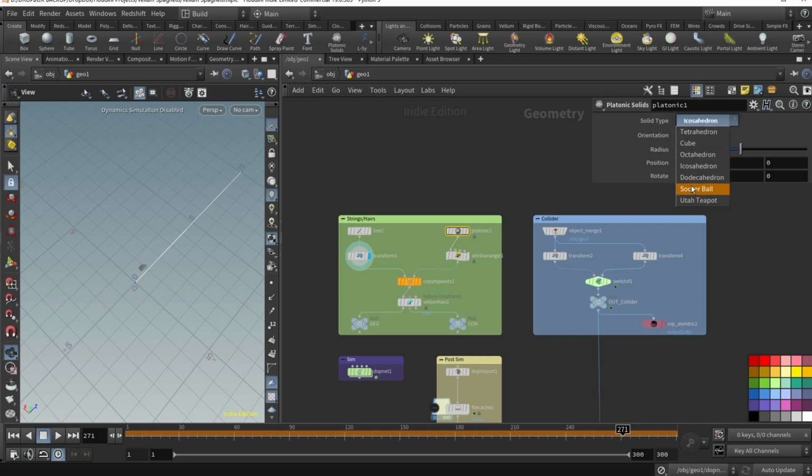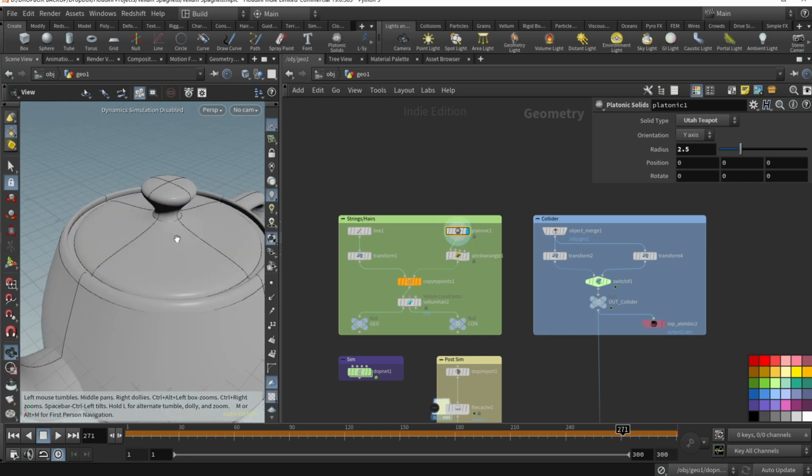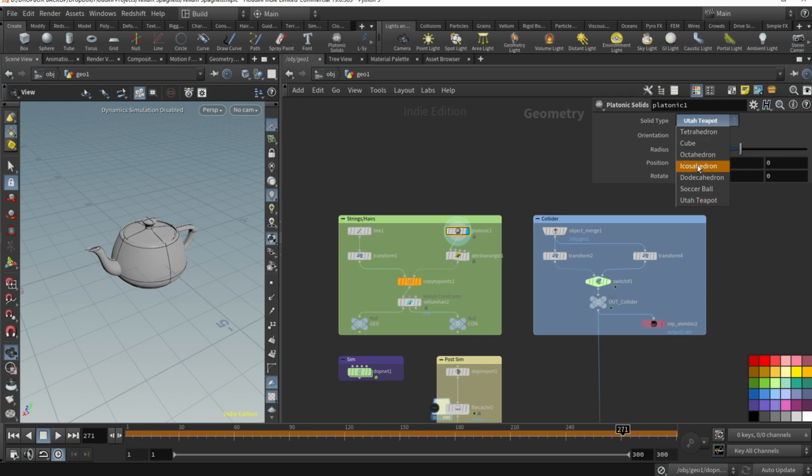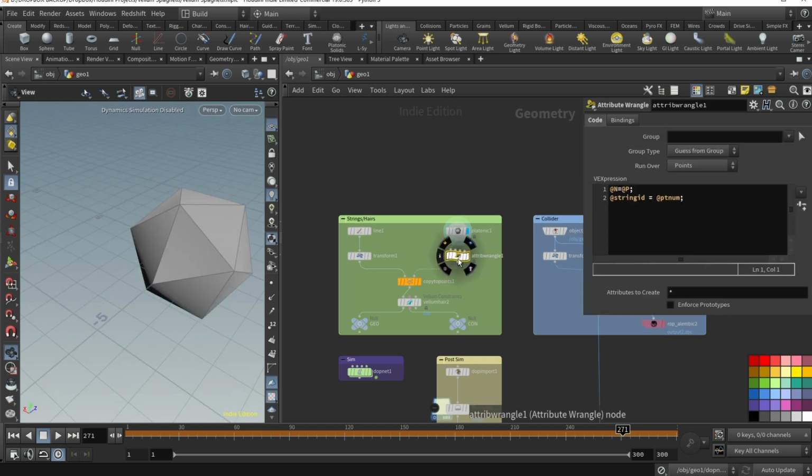You can experiment with all of these: icosahedron, dodecahedron, circular ball, Utah teapot. But that's cool. Alright, so yeah, let's stick with icosahedron. And then an attribute wrangle. Some of you guys asked me how to learn VEX. Basically, this is how you learn VEX. I mean, bit by bit.